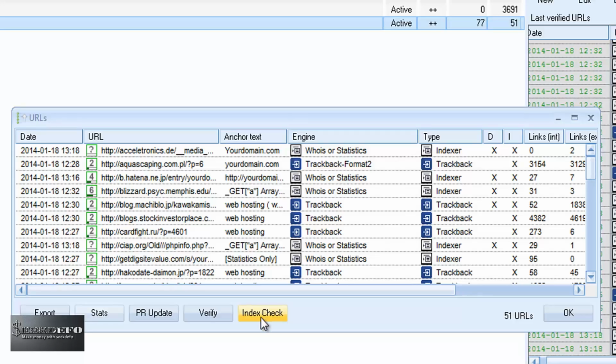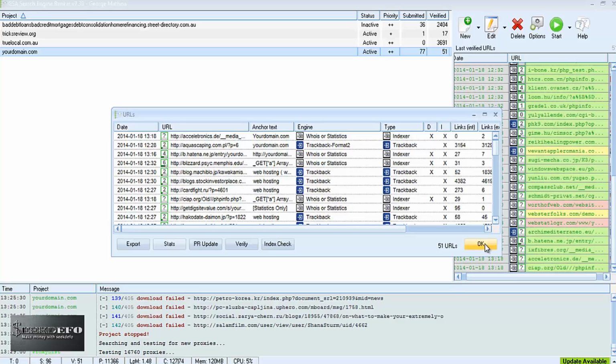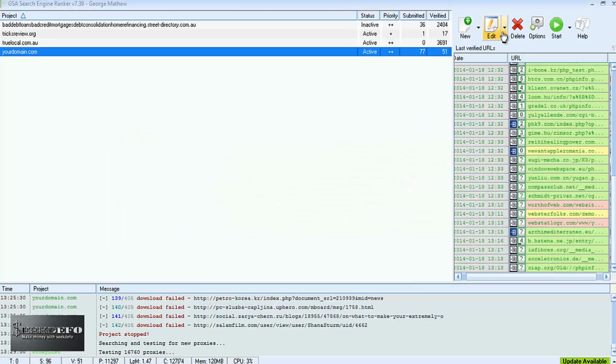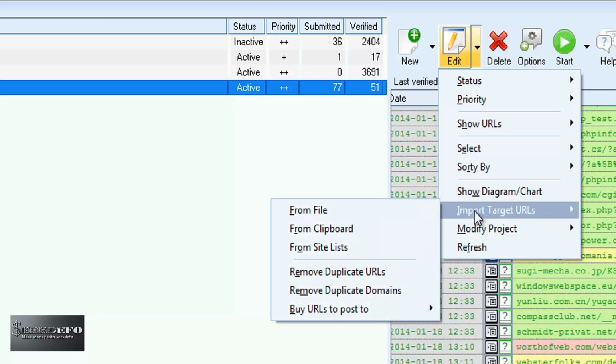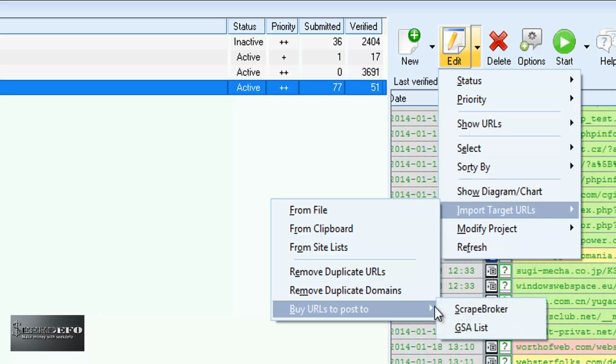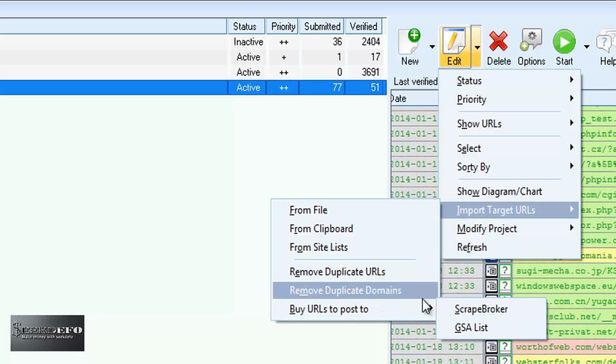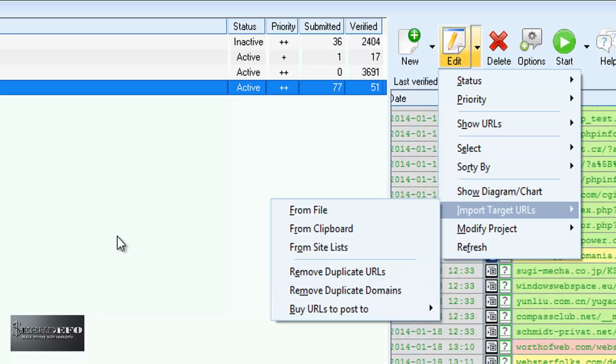I can also check whether these links are in Google Index. Okay, and I have options of showing the diagram or chart of these links. I can also import target URLs after scraping from Scrapebox, and I can also buy lists from Scrapebroker or GSA list. There is also the option of removing duplicate URLs, removing duplicate domains.